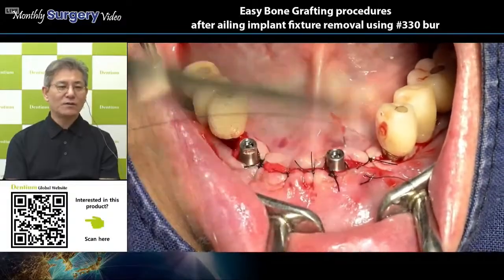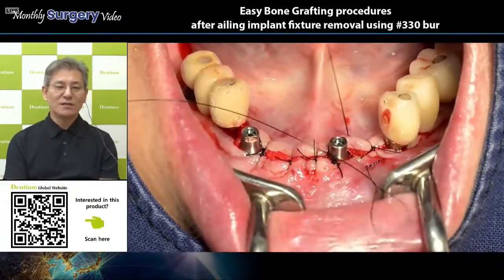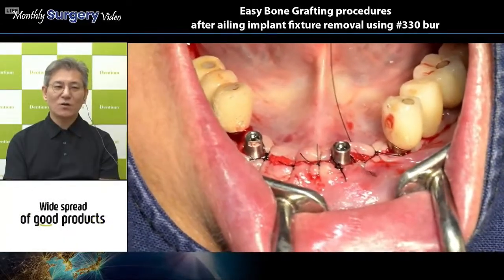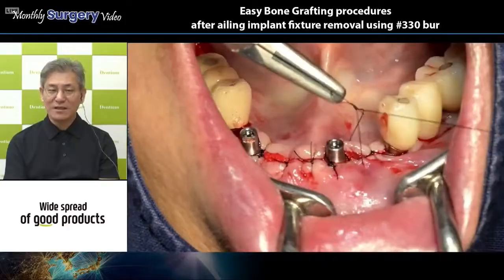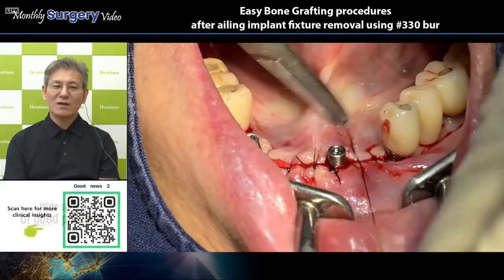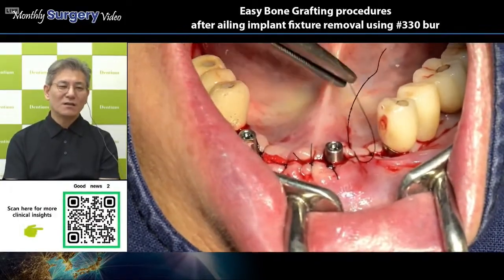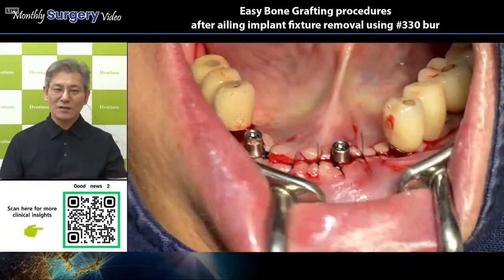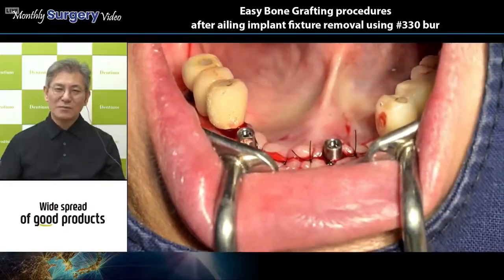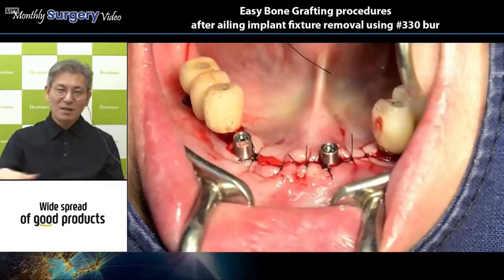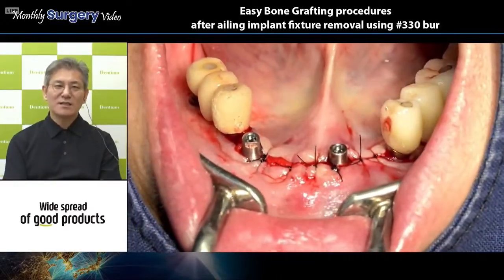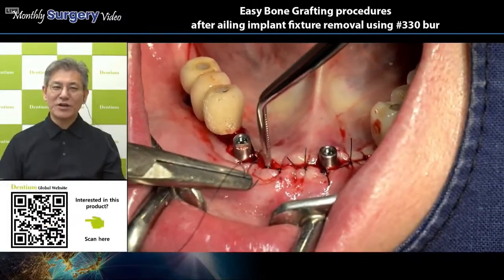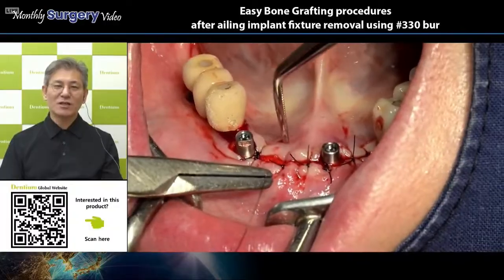How simple the procedure is. Actually, the patient is a 69-year-old female, almost 80. So what do you think? Would you make a big incision, horizontal and vertical, then a full thickness flap and a periosteal releasing incision, and then make a big bone graft around the lower anterior areas with the implant fixation?